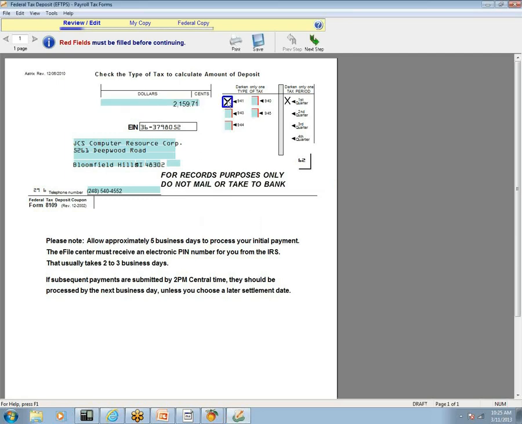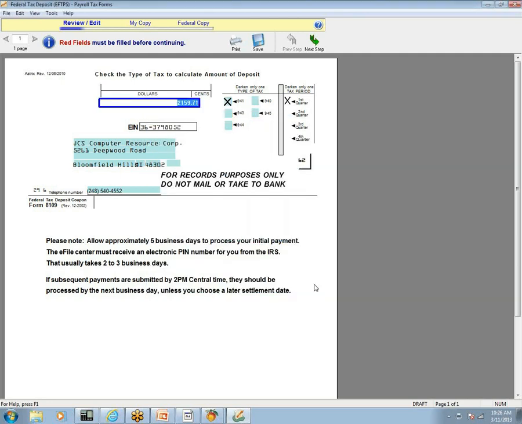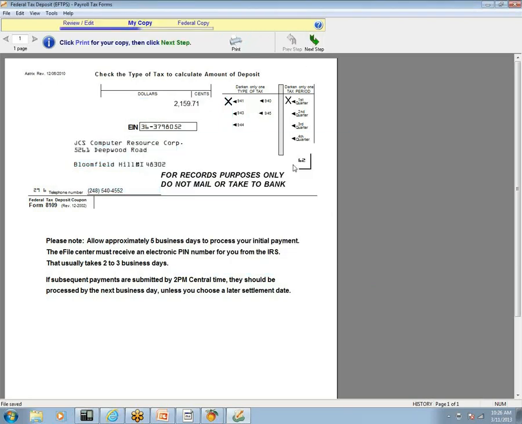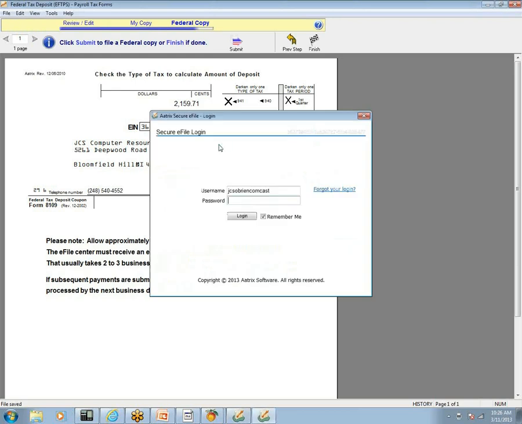On this particular tax form, I simply have to tell it whether it's the 941 or the 940. Again, I need to confirm the amount of the taxes that I'm paying. I'm going to print a copy of the document, or I could save it electronically.